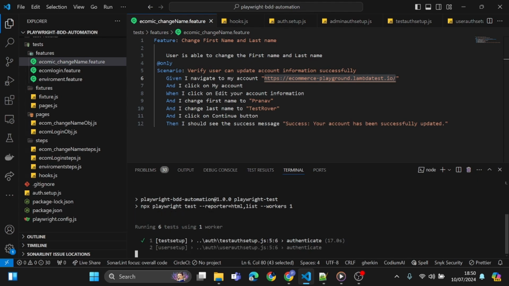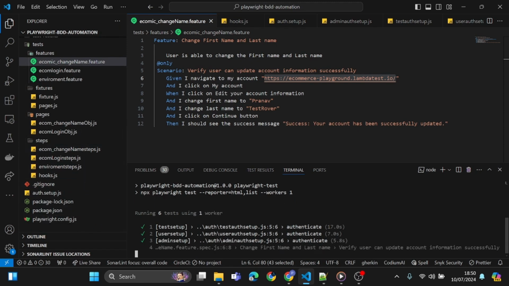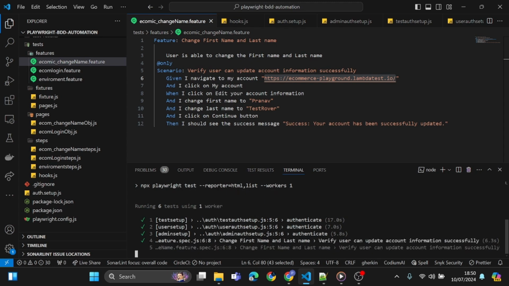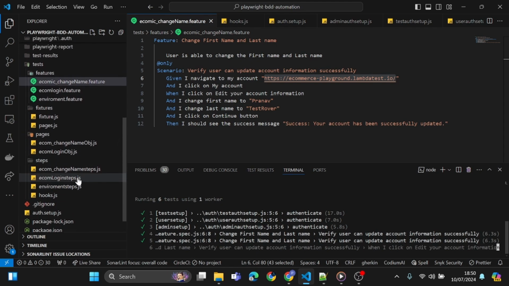And now it is invoking the user setup. And now it is invoking the admin setup. And now it will invoke the test case. I hope it's going to open in a debug mode. No, it is not opening in a debug mode. But anyways, this is the way you can give the different setups. And it's going to pass each and every test case here now.